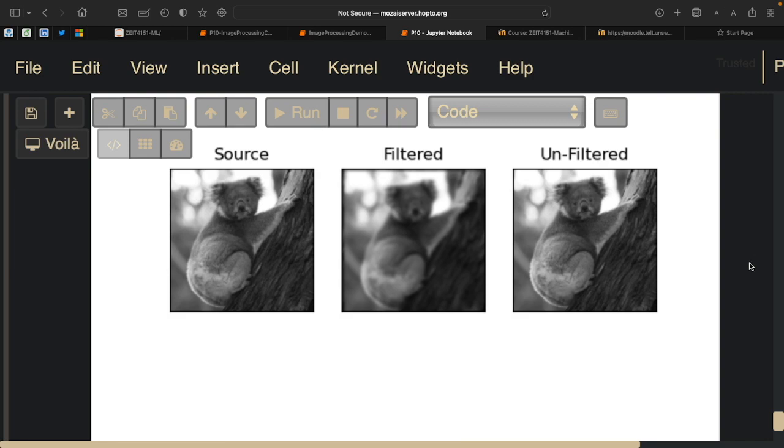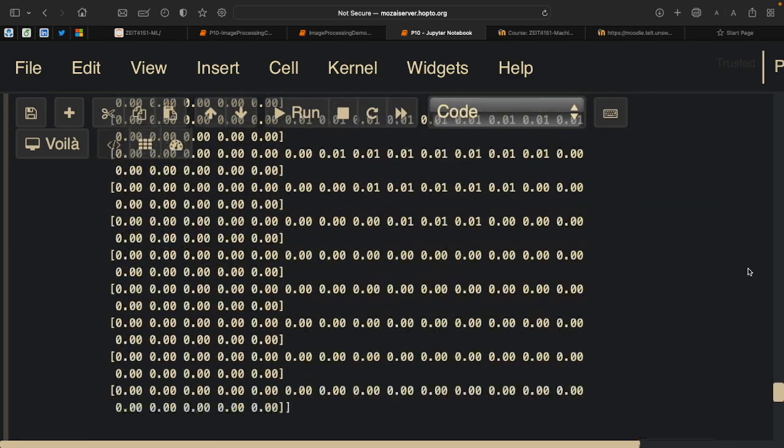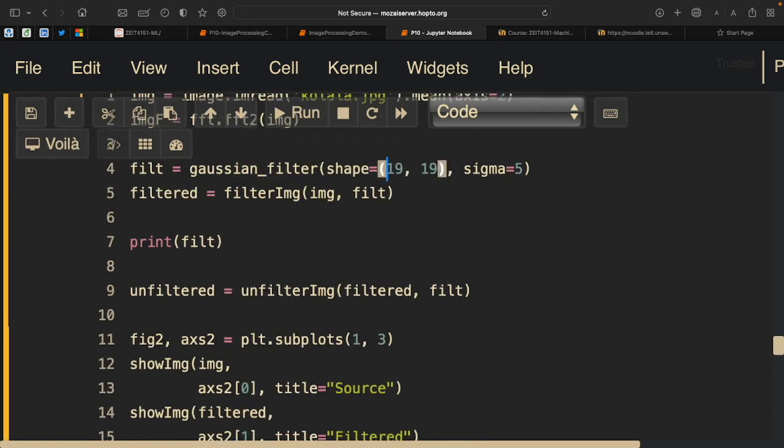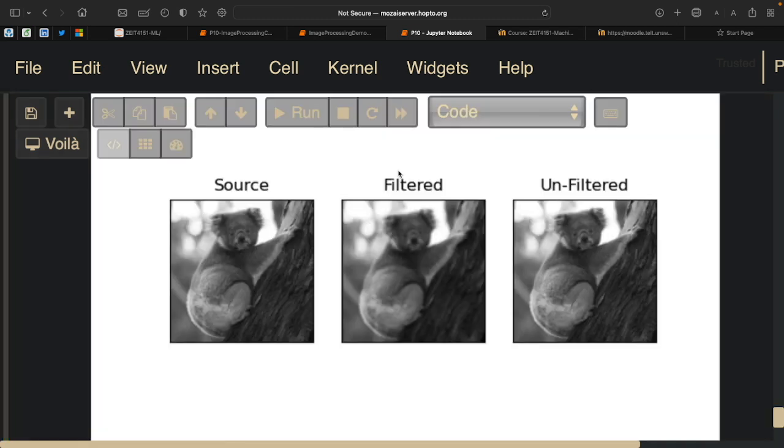So it is not advisable to really use very large filters. But if we stick to, say, 9 by 9, this should be good enough.